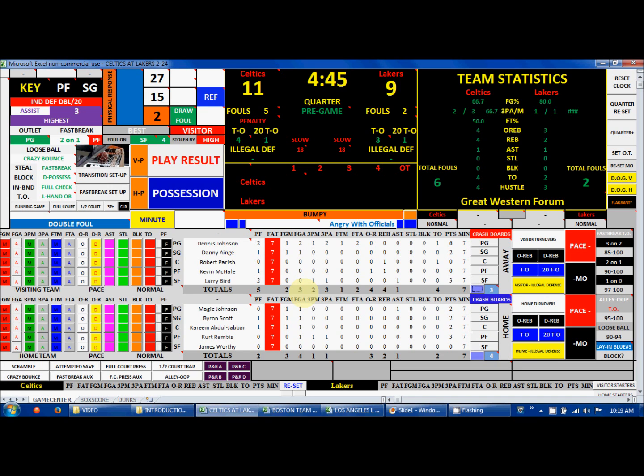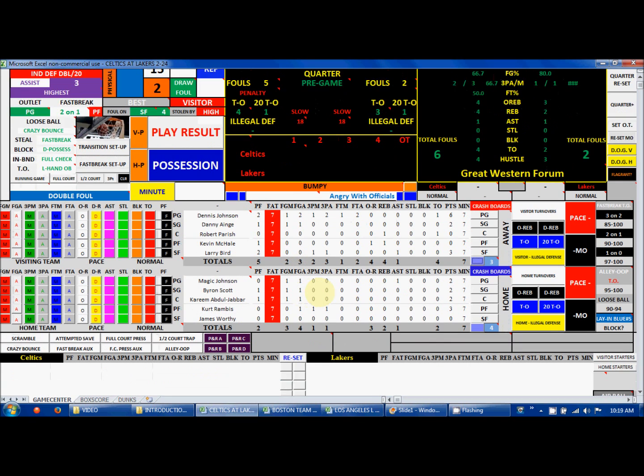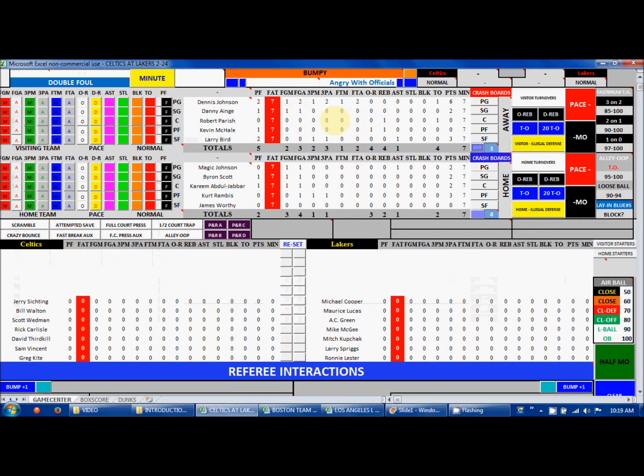So let's say we want to sub out a player. How do you move players in and out? Well, these are the players on the floor. And so if you want to sub out Dennis Johnson, let's say he has 2 fouls, and you want to sub DJ out of the game, clicking his button here will highlight his stat line.